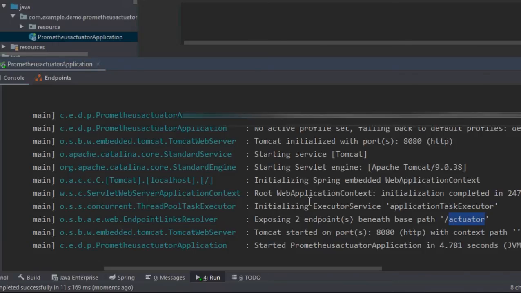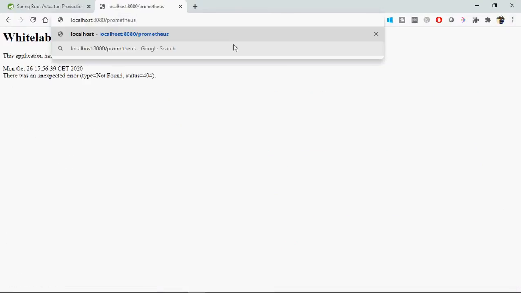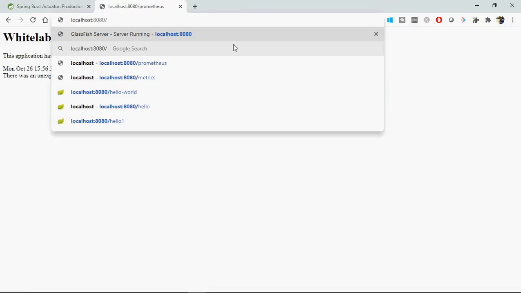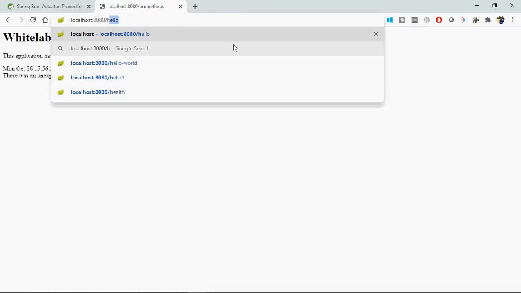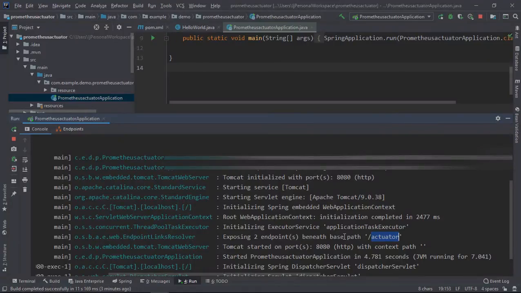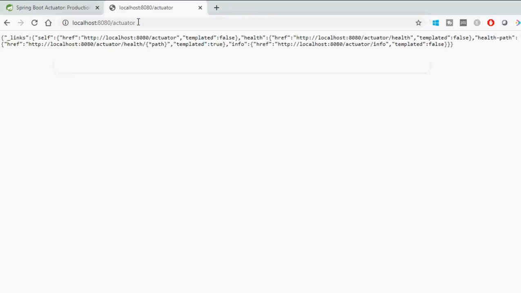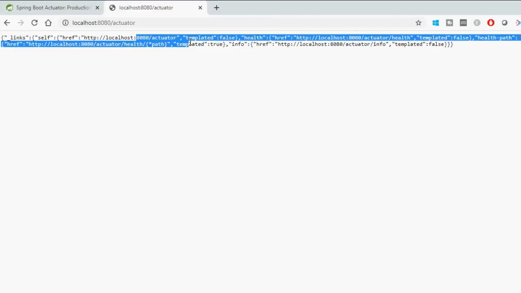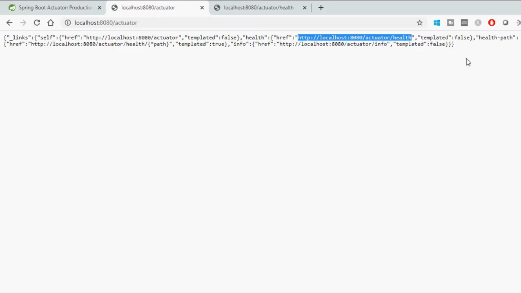Now let's go to the browser. My application is running on localhost port 8080, and there's one endpoint called hello. So you can see hello world, my application is running. As the application started, it says there are two endpoints exposed beneath the base path actuator. So let's try to run this. You can see here there is an actuator, another one is health, and it's saying I am up and running, and the third one is, you can see, info.